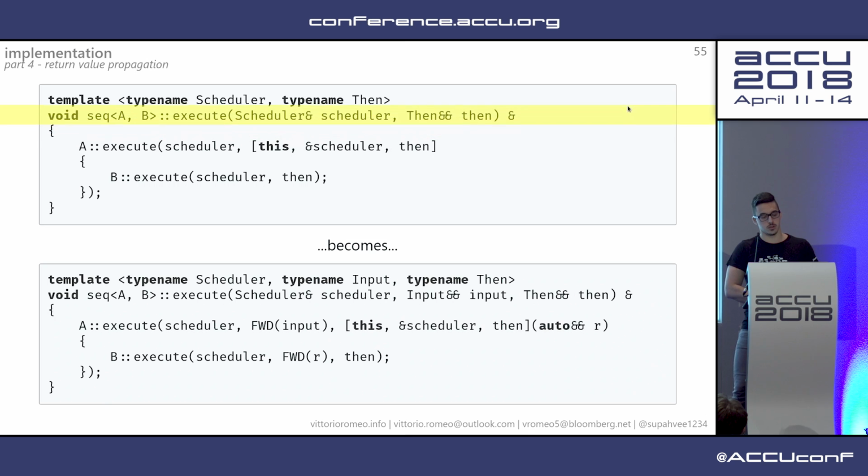So this was the execute call for sequential before, where we basically just provided the execution of B as a continuation of A. Now, we don't change the structure at all. It's exactly the same thing, but what we do is provide an input parameter over here, which will be forwarded to the execution of A over here. By the way, this is just a macro that expands to a std::forward, because I'm lazy. And then we're going to have our lambda continuation accepting a result, which can be generated from the execution of A, and that result will be forwarded as the input of B's execution. So this is how we do the wiring between A and B.